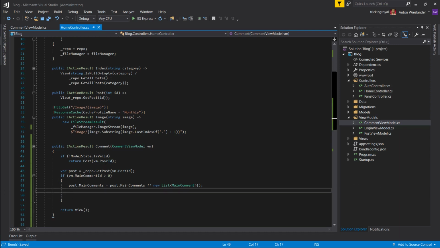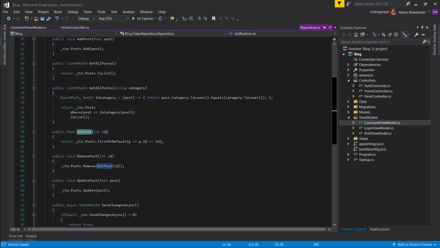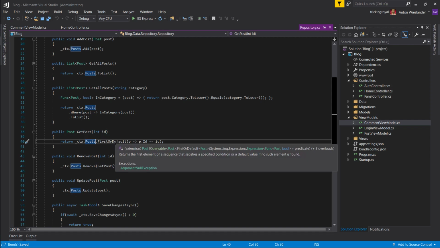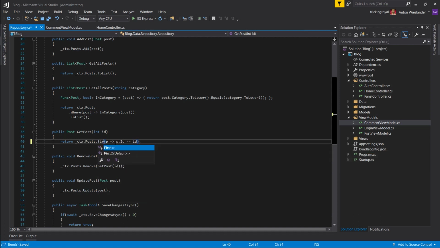So one thing we want to do also, let's go into our get posts first. So Control F12 to get here. So this is what we do. We get the posts, but because the main comments and the subcomments are located in different tables, you need to explicitly tell Entity Framework, right, we're getting posts and get these subproperties.